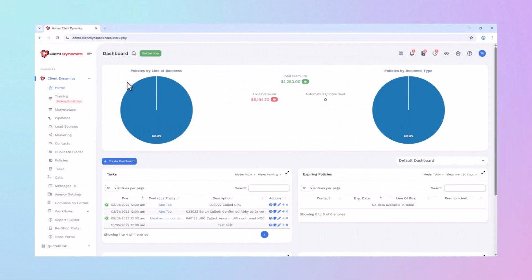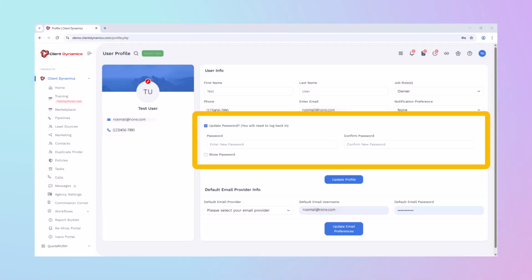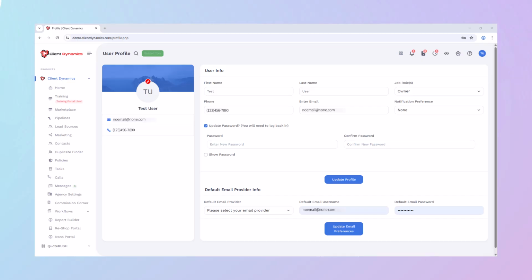Since we reset our password, let's go ahead and change it to something that we'll remember. You can do so by clicking on the blue circle in the top right-hand corner and going to your profile. Your profile has different fields that you can complete yourself. However, we're mainly focused on the password and re-entering the password right here.